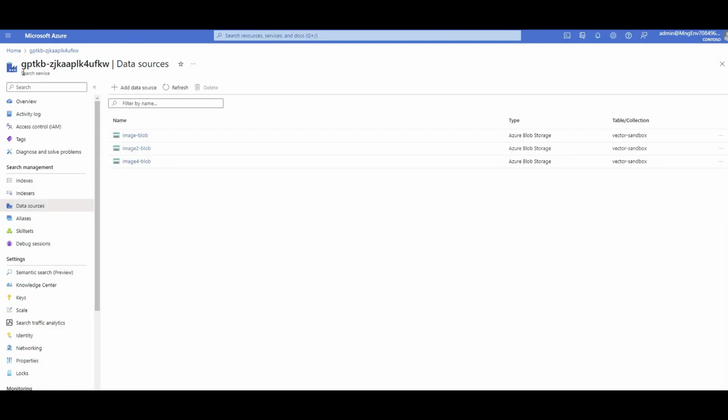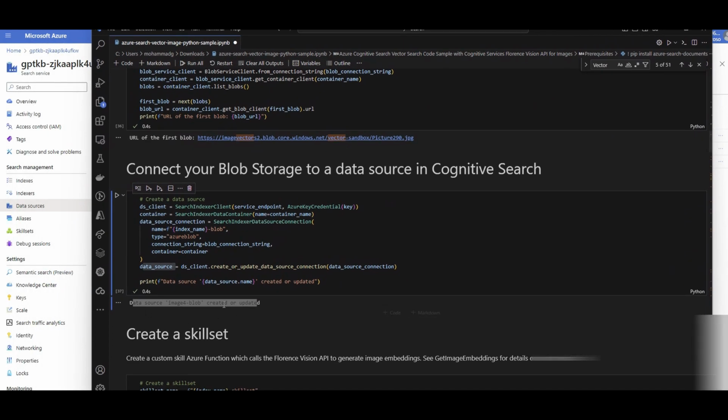So you will see that inside my cognitive search service, data sources, I have image for blob. I created these when I was testing the code, so you can ignore them. But now I have the source of my data from blob defined as a data source in cognitive search. That means this code worked properly.